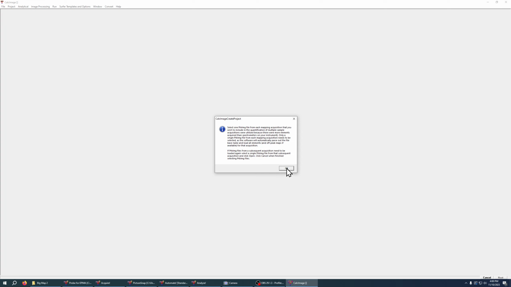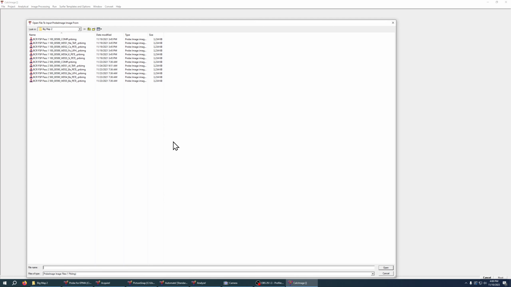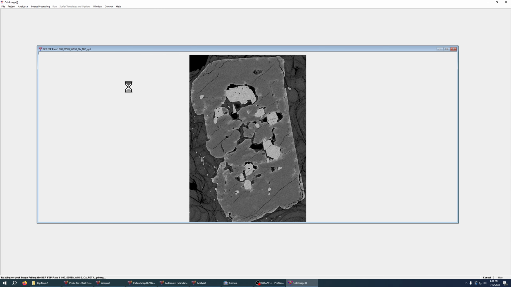And now we need to select our maps. CalcImage is pretty smart here, so it uses this number to determine what maps are what. So you just need to pick one map from each pass. So this was 2 passes of mapping. So I've got the first map set and the second map set. So I'll pick one of these and hit open. And then I will pick one of these and hit open. And once it knows you've picked one, it will grab all the others with the same map number. And when you've picked both, you can now hit cancel and it will load your maps into CalcImage.